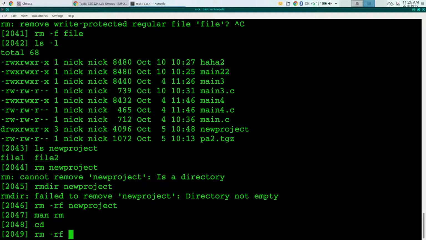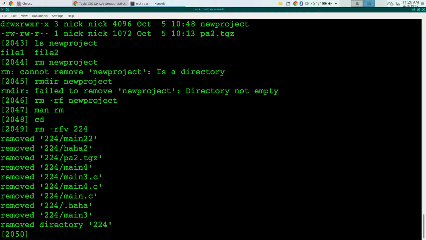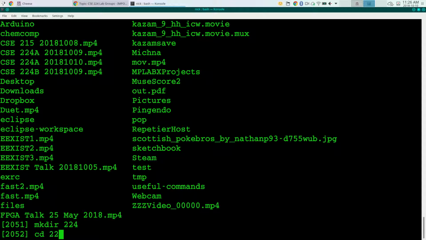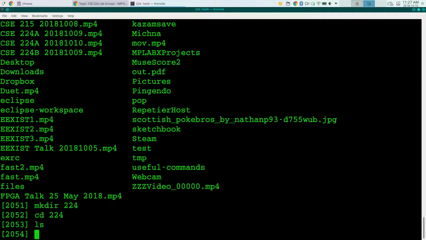So I can do rm -rfv 224, and there's everything that got removed. And so my beautiful 224 directory we've been using is gone. But I can make it by saying mkdir 224. I can go into there, but of course it's empty.